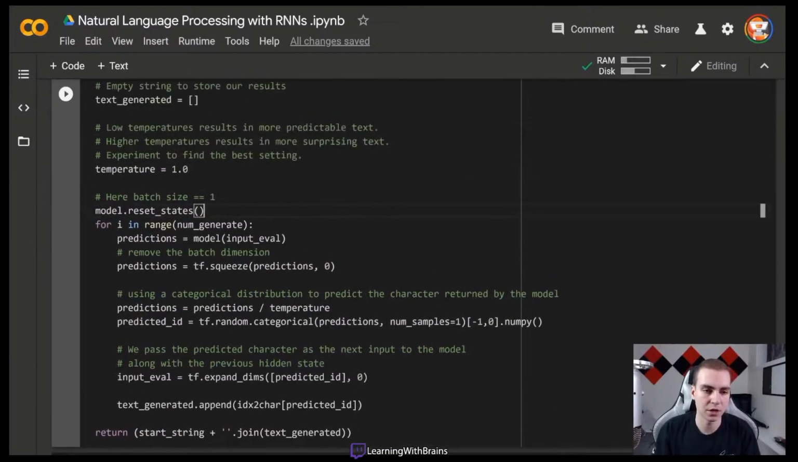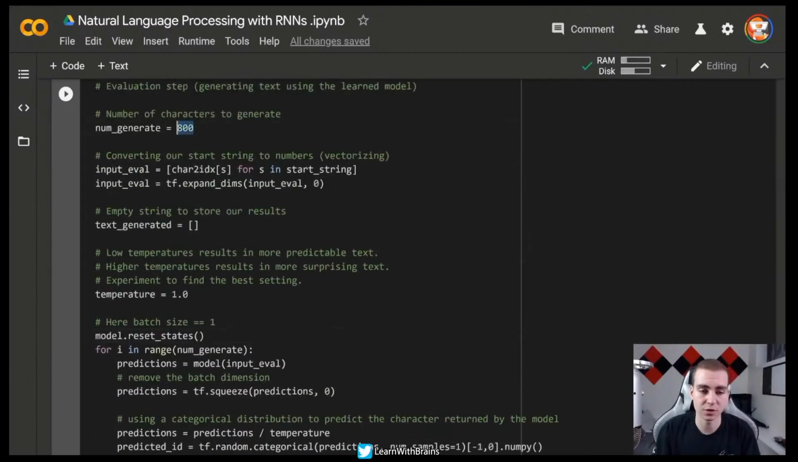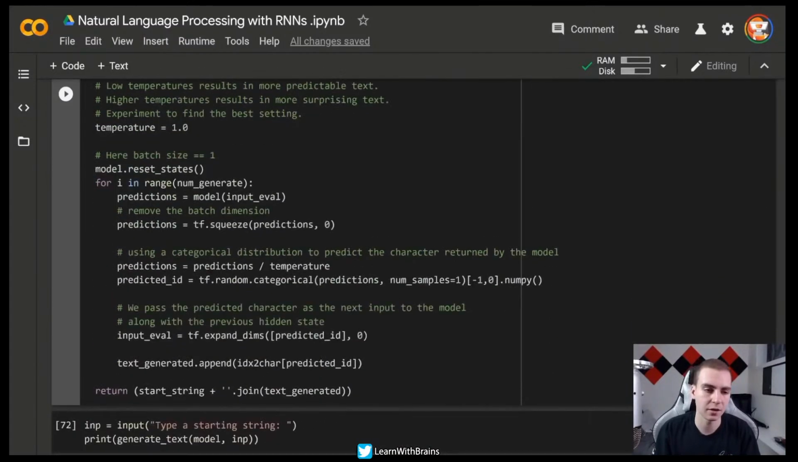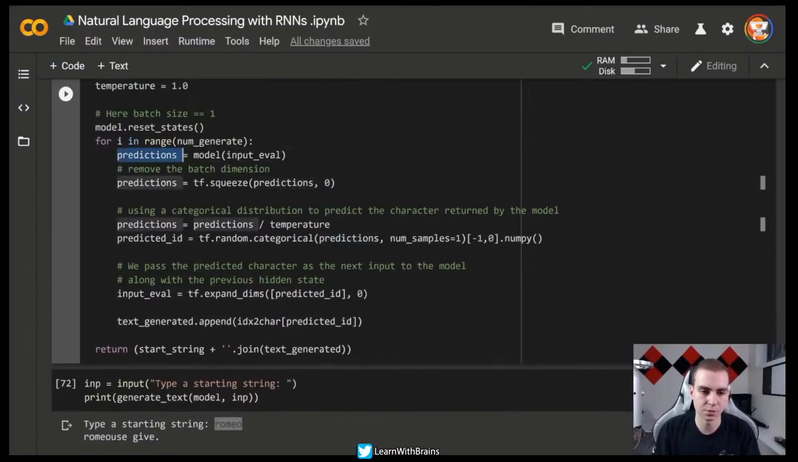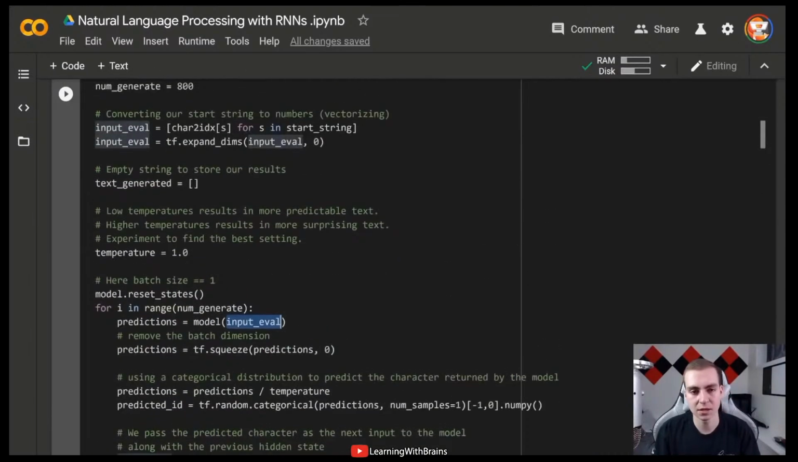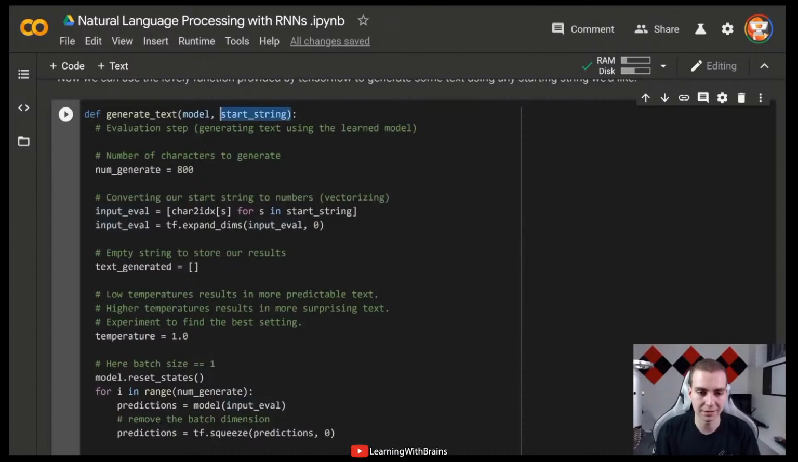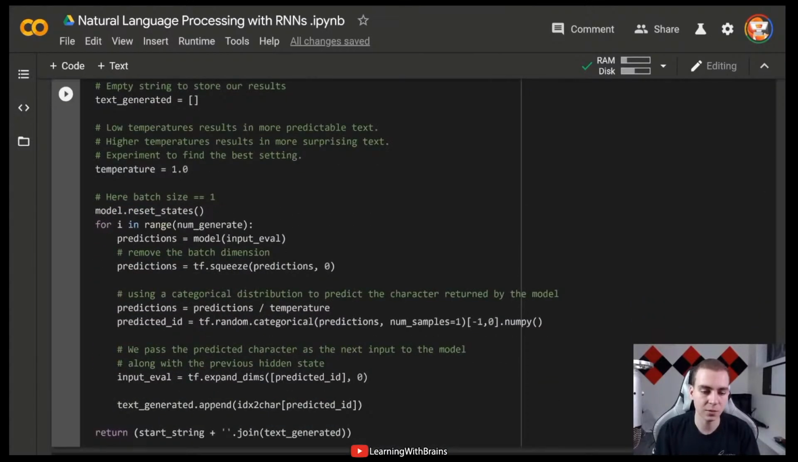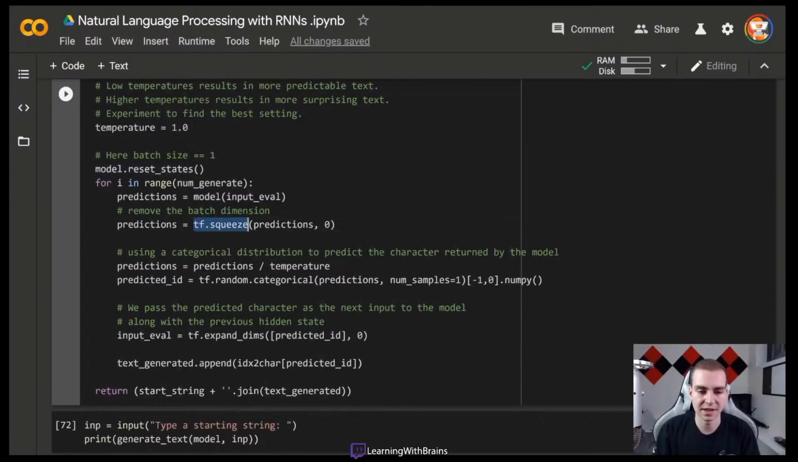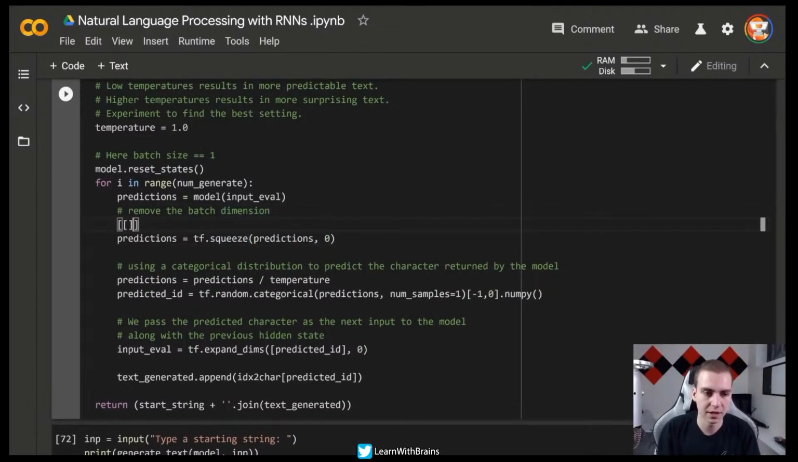And we say for i in range num generate, which means however many characters we want to generate, which is 800 here. What we're going to do is say predictions equals model input eval. That's going to start as the start string that's encoded, right? And then what we're going to do is say predictions equals tf.squeeze predictions 0. What this does is take our predictions, which is going to be in a nested list, and just removes that exterior dimension. So we just have the predictions that we want. We don't have that extra dimension that we need to index again.